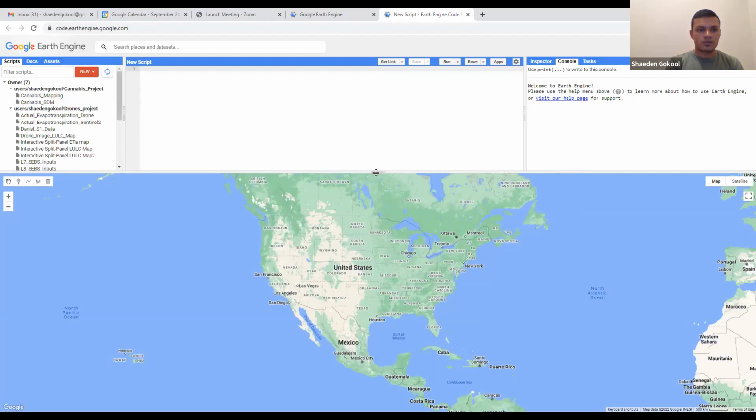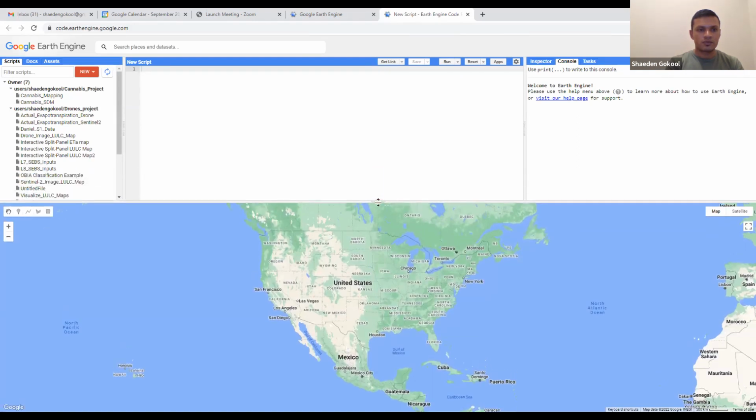Okay, so can everyone see the code editor? Sorry, what did you say? I said, can everyone still see the code editor? My screen is still showing.